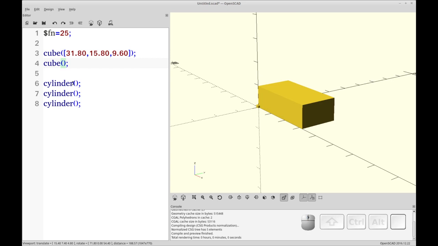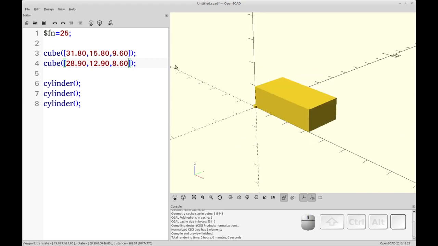Now let's do the second brick, which subtracts from the main brick. The second brick dimensions are 2890, and you can see this on your drawing, 1290 and 860, and that gives it a 1 unit wall inside of it. Now when I render this, you'll notice that nothing changes, and that's because this cube is smaller than the one above it. So we're going to want to subtract this cube from this cube.